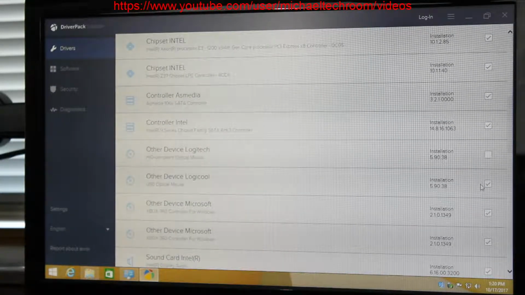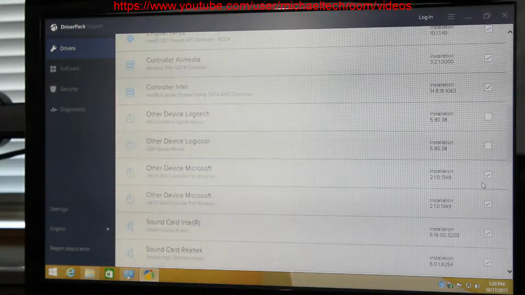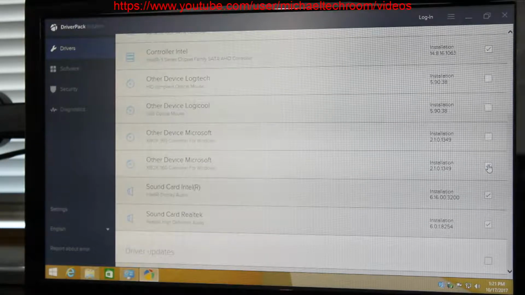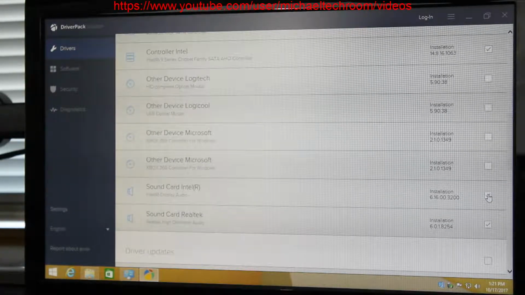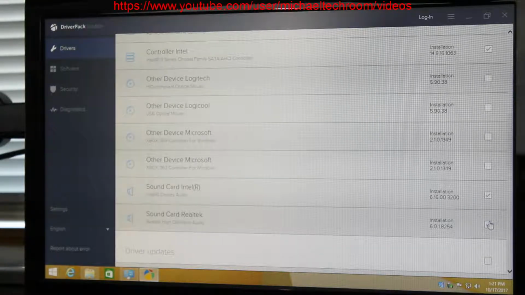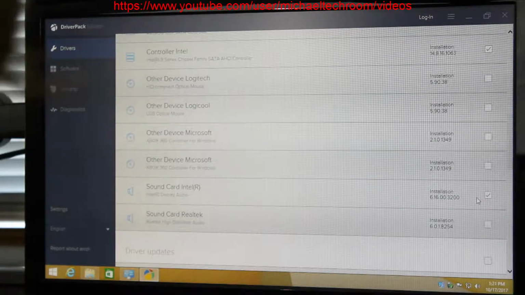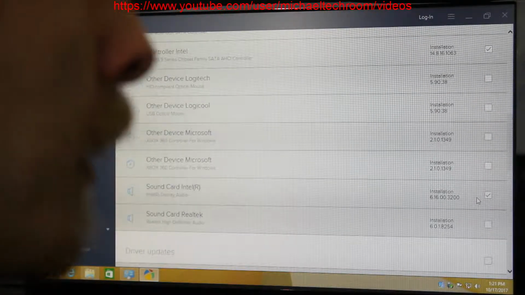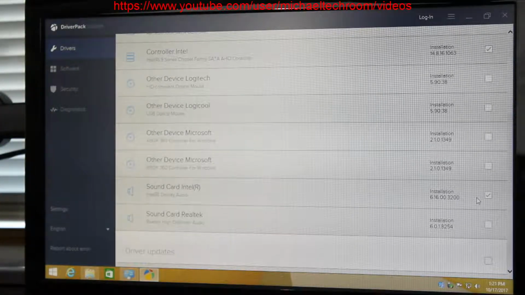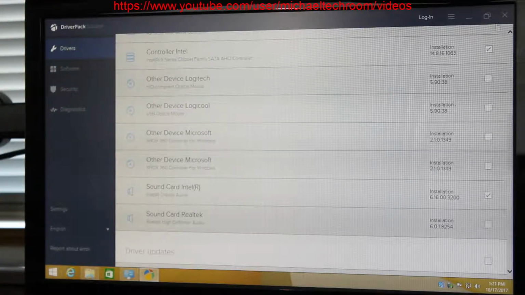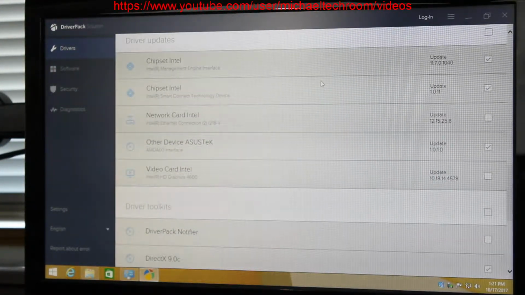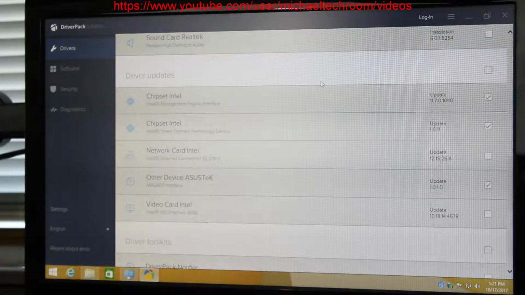I don't need the Logitech. I don't need the Xbox controller. I don't need the Realtek, because the only reason I'm unchecking the Realtek is I'm going to be using an old version of OBS. And in the past I found that OBS does not like the latest audio driver from Realtek. I don't know what's going on with that.